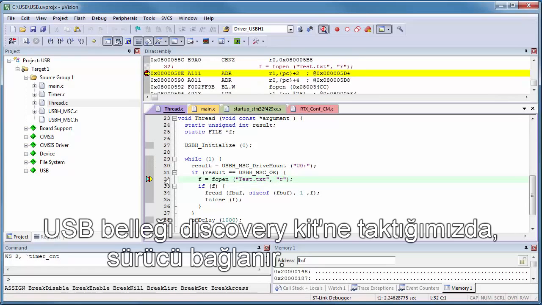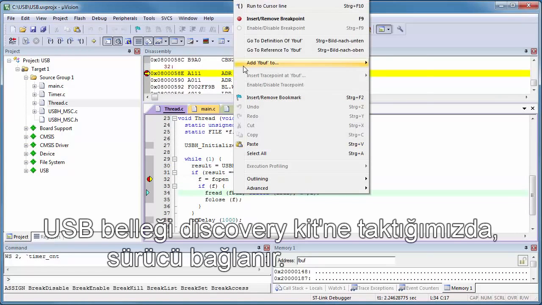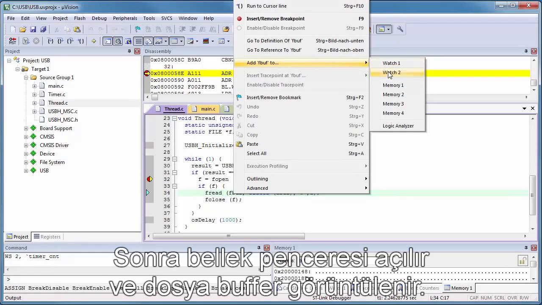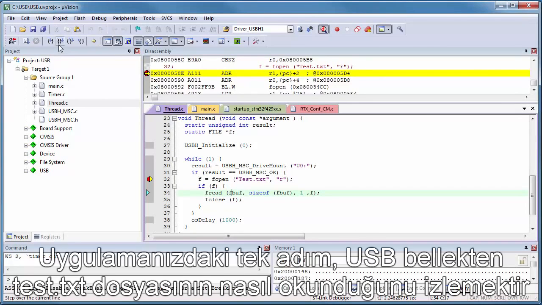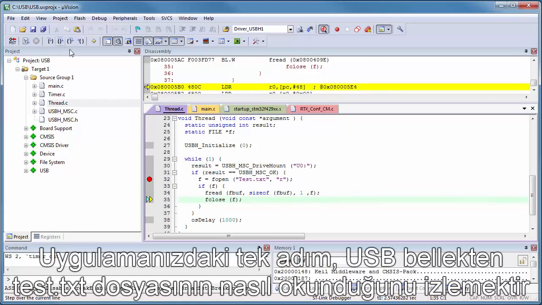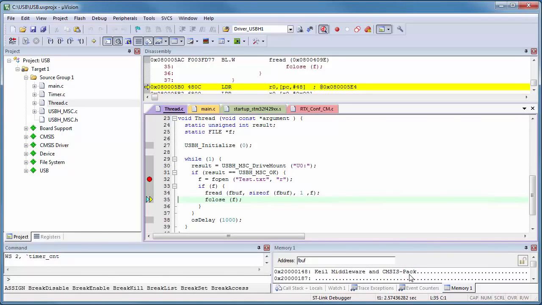Once you connect the USB stick to the discovery kit, the drive will be mounted. Then open a memory window and display the file buffer. Once you single step on the application, you can watch how the file test.txt is read from the USB stick. In our case, the content of this file is the string Keil middleware and CMSIS pack.